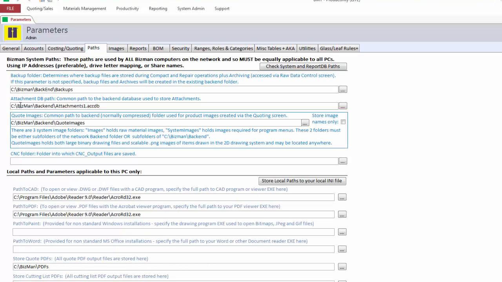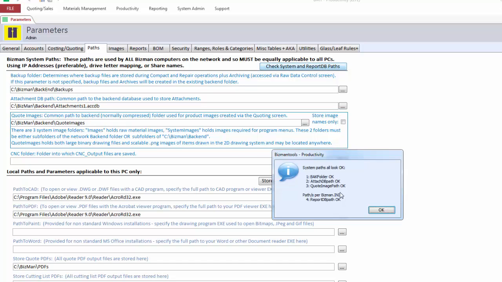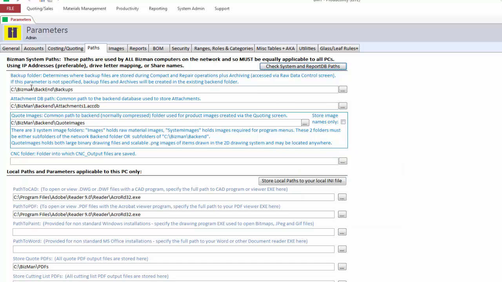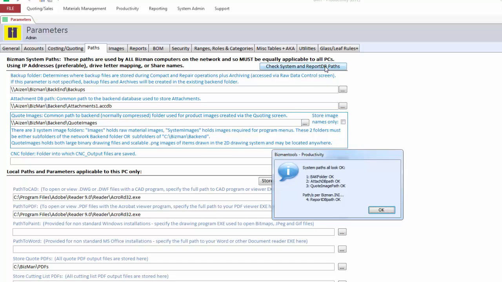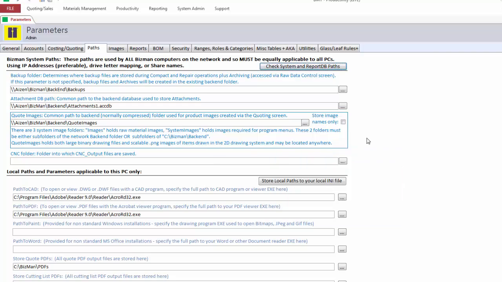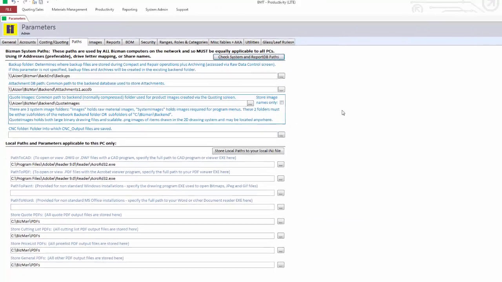Here you'll find three important paths. The first path is showing the program where to send backups. The second is for your attachment database, and the third is for your quote images. There's also a button to check the system paths. As we can see, all the paths are correct. But now, let's set it up to run on a network. As before, let's connect it to the Eisen computer. Save, and then let's check again. Everything is fine. Now you have a networked version of Bizmantools running.